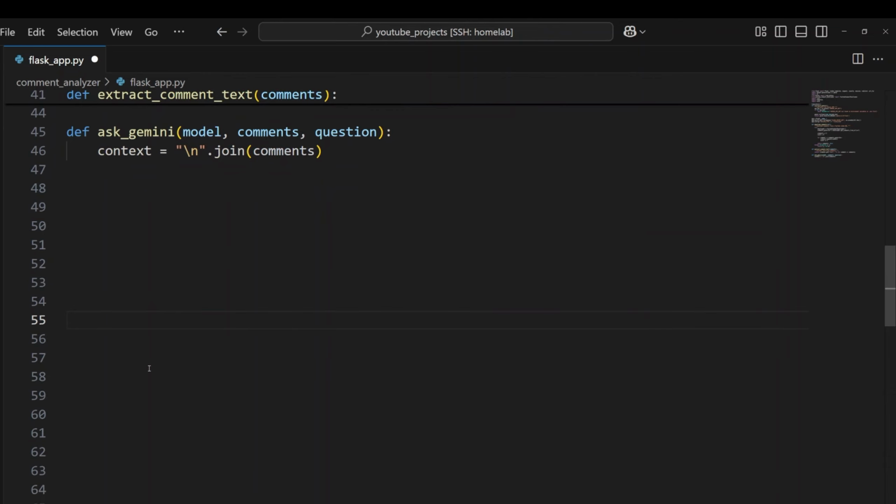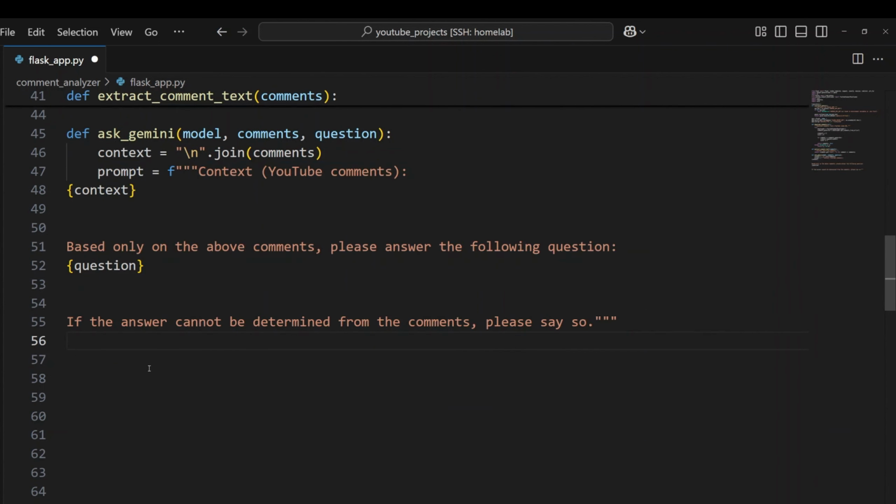Next thing, we're going to make the Ask Gemini function, which is our main call to the AI, where we first set the context. So this is the entire text form of all the comments that we have gotten. Then we create the base prompt, which is an F string, meaning it's a text string in which we can add variables, in our case, the context, so all the comments that we have gotten, and the question of the user that he will put in the front end, and also the main text prompt for the system. So in this case, based only on above comments, please answer the following questions.